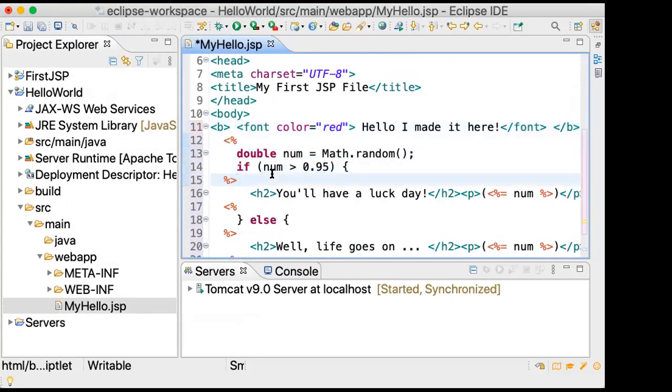This JSP code here is taking a double num, and it's going to be equal to Math.random. Looks like C++. It's the same. If the number is larger than 0.95, then we're going to print to the screen, "You'll have a lucky day." And then what it's going to print out next to it is the number. So it's going to print the number out.